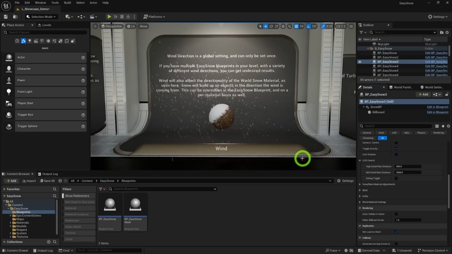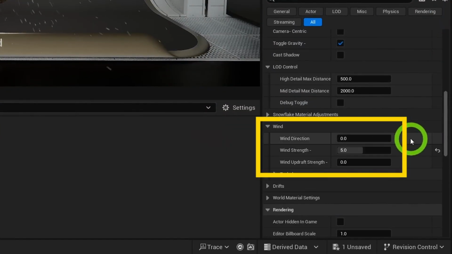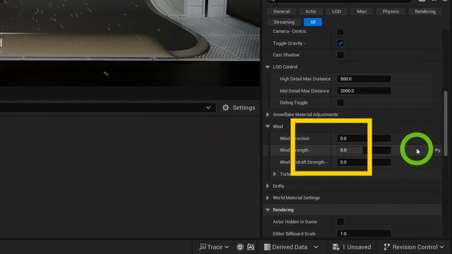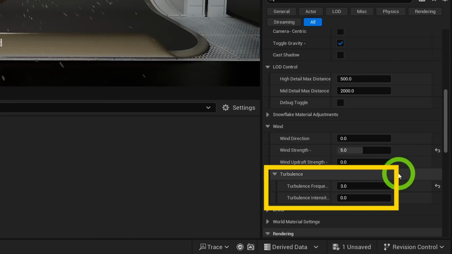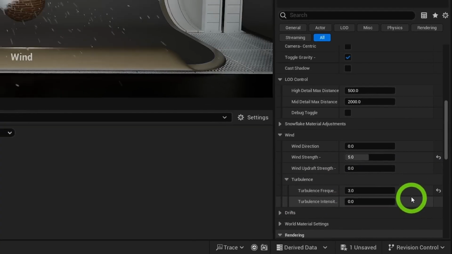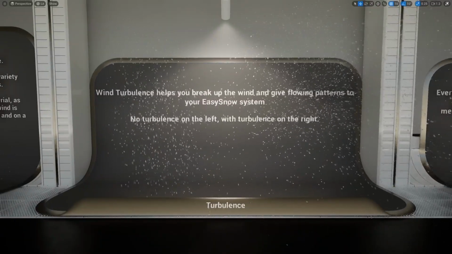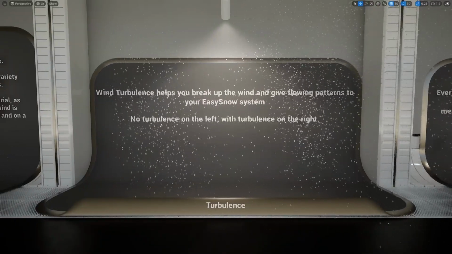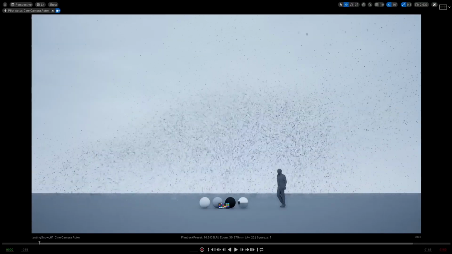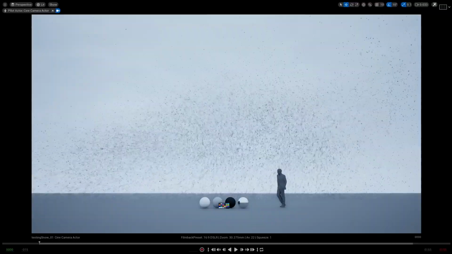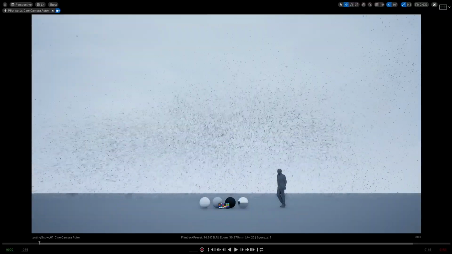Next up we have wind, and wind is a fun one, and this is where you can really fine tune the control of your particle system. Everything here is pretty well identified and pretty straightforward, but turbulence here works together with the wind strength, and this allows you to get a more wispy feel. It breaks up the linear falling pattern of the snow, and by adjusting its frequency, you can get some really interesting visuals, which are perfect for cinematics.